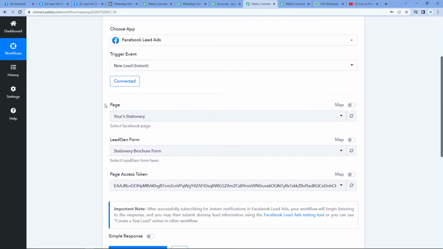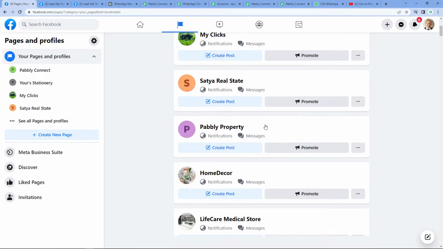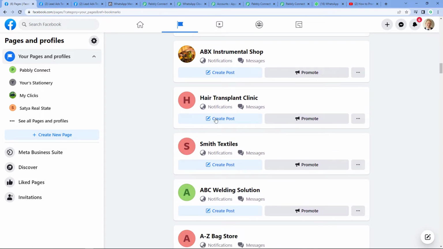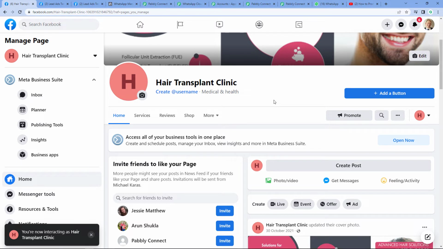Now here you can see it is asking you for the page lead generation form. So I'm going to take you to my Facebook page now. Here you can see this particular icon. So this is for the pages. I'm going to click on this. And there are multiple pages created already. So I'm going to click on hair transplant clinic because this is my subject.